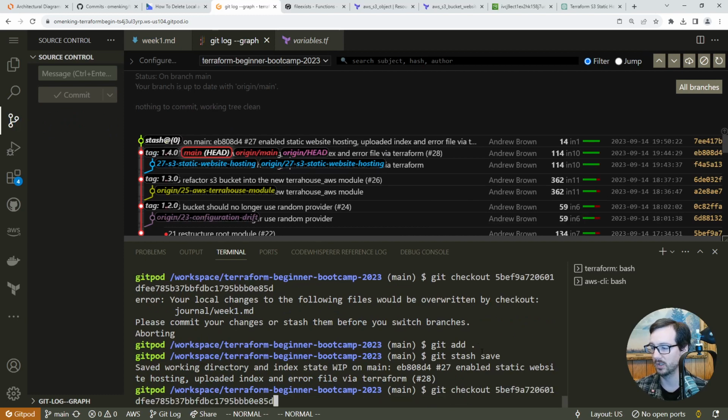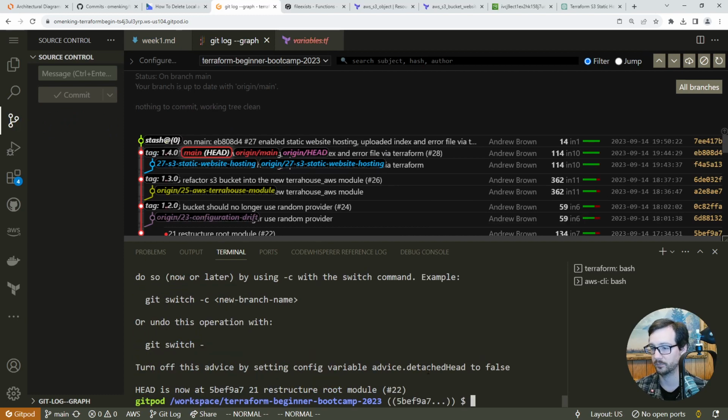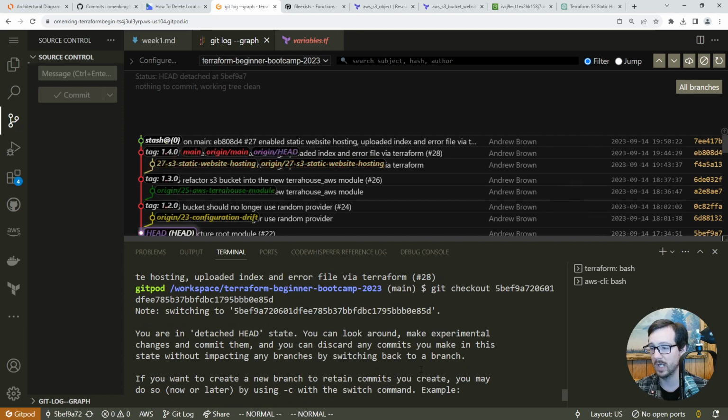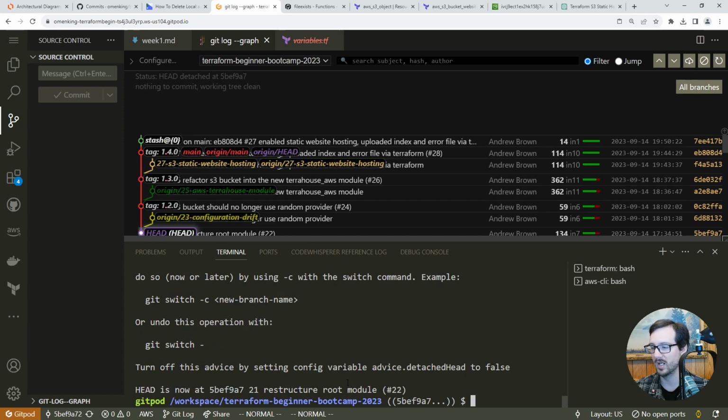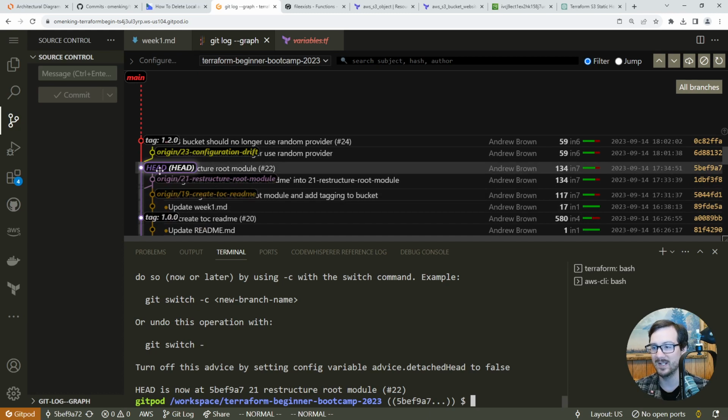And I'm just going to go here and check that out there. And it says, you're now in a detached HEAD. You can look around, make experimental changes, and commit them and discard them. So we're in detached head mode. And notice where the HEAD is. That is where we are right now. So now we can tag on this part.